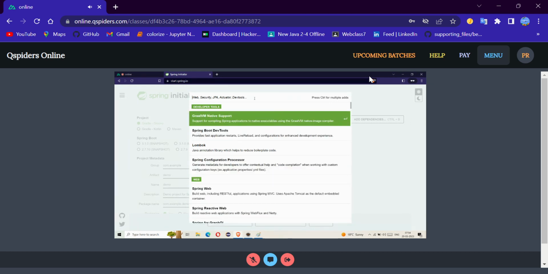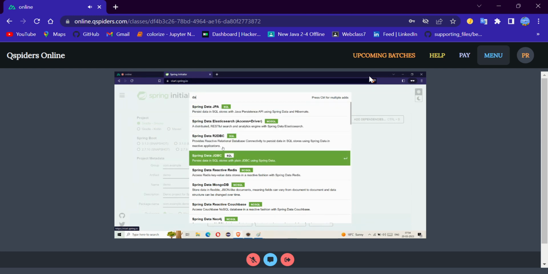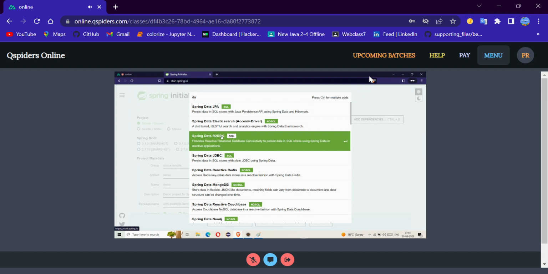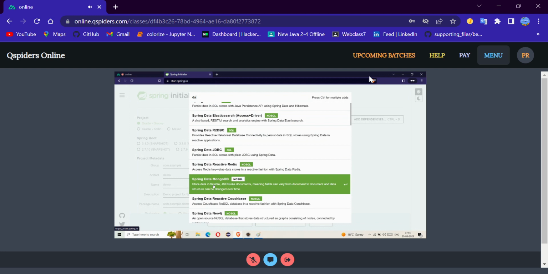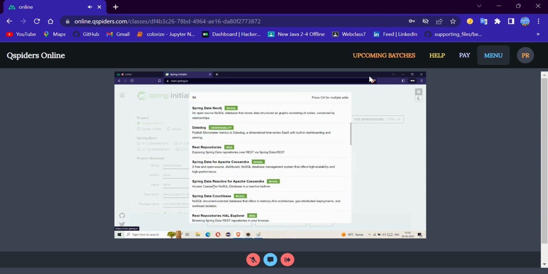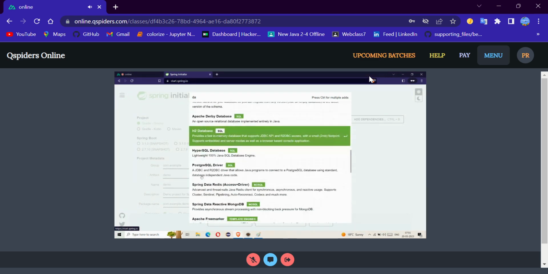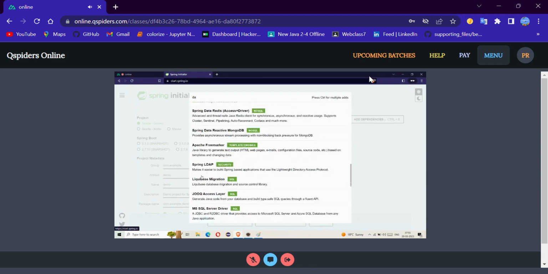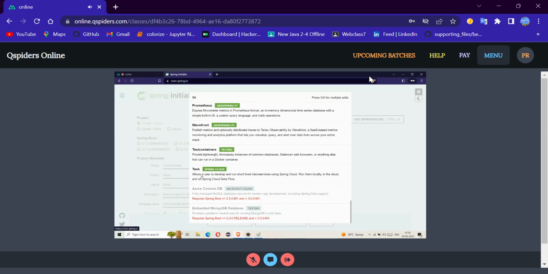If you want to interact with the database, there is something called Spring Data JPA, which helps us interact with it. Spring Data JDBC is there, Spring Data R2DBC is there. If you want to interact with MongoDB, then Spring Data MongoDB is there. See, these are the APIs. JDBC API is there, H2 database, Postgres driver. Everything is available here, all the information is here only.